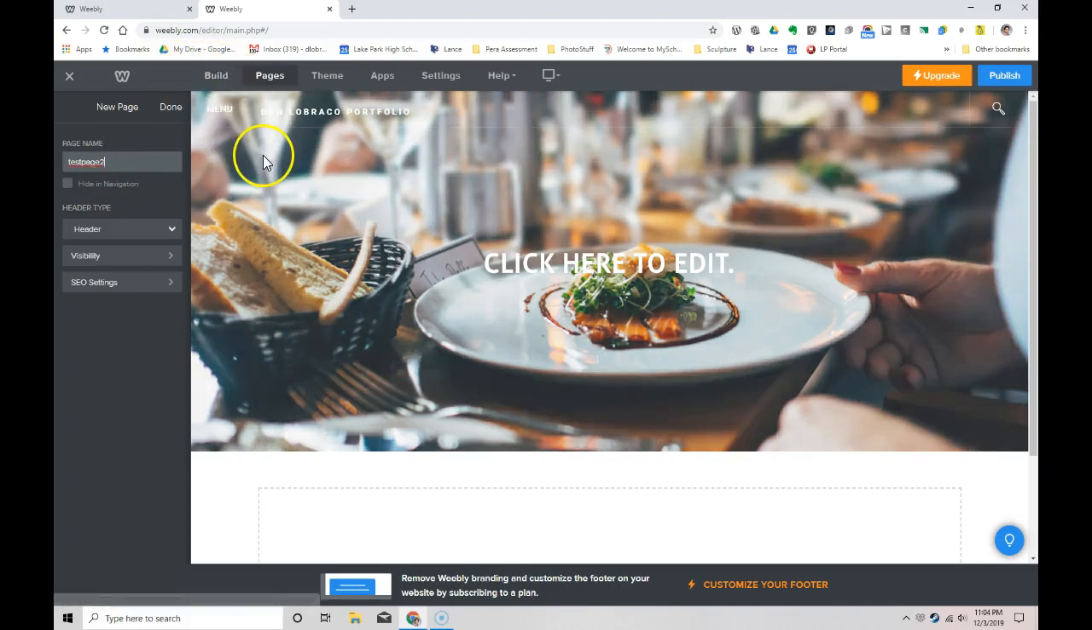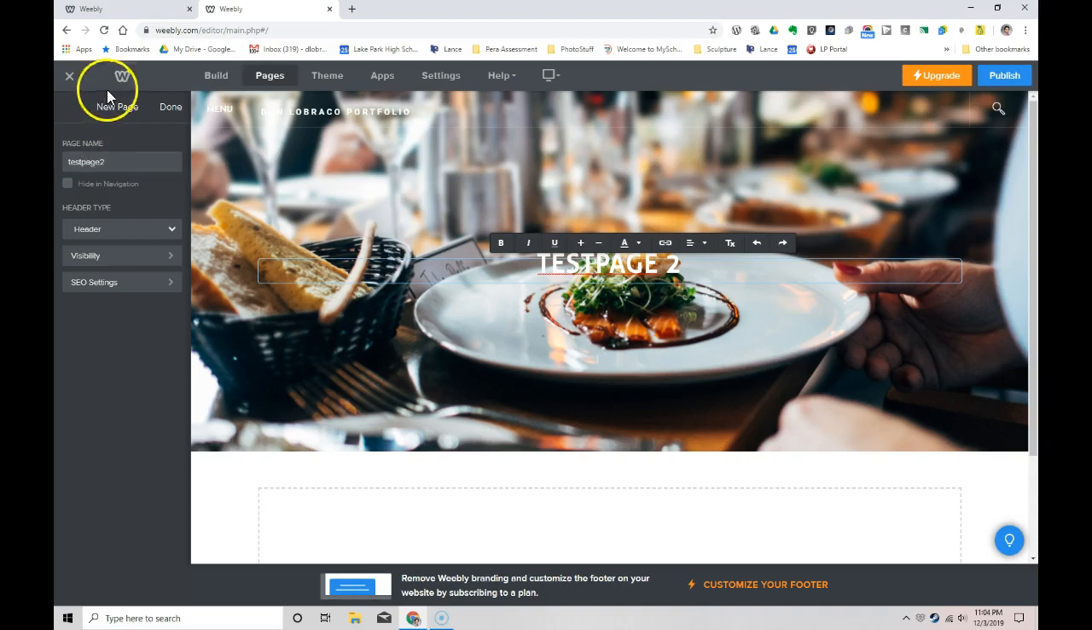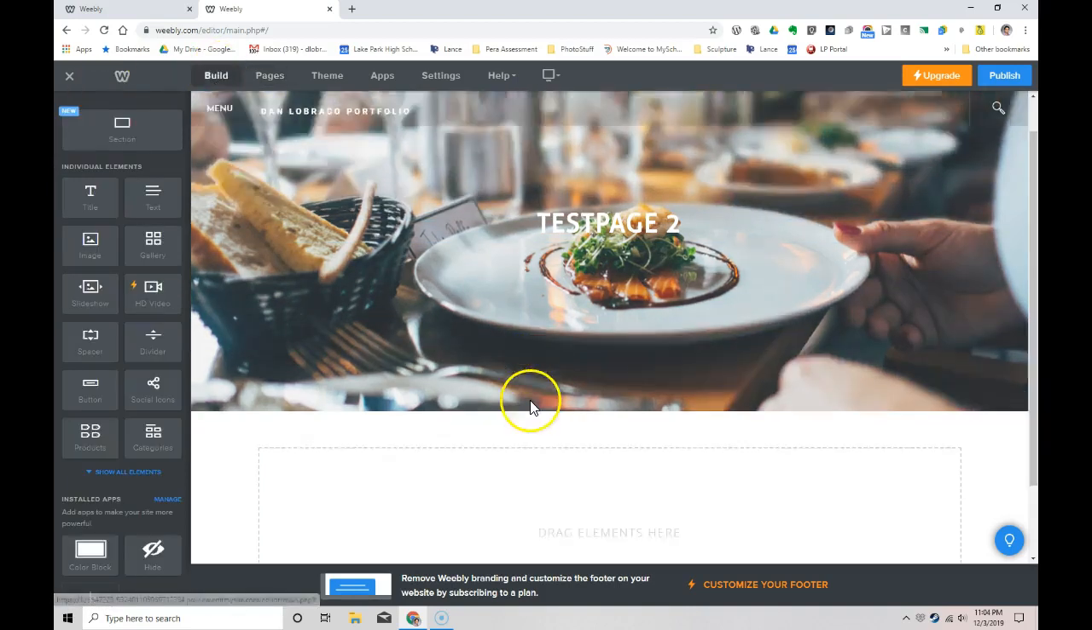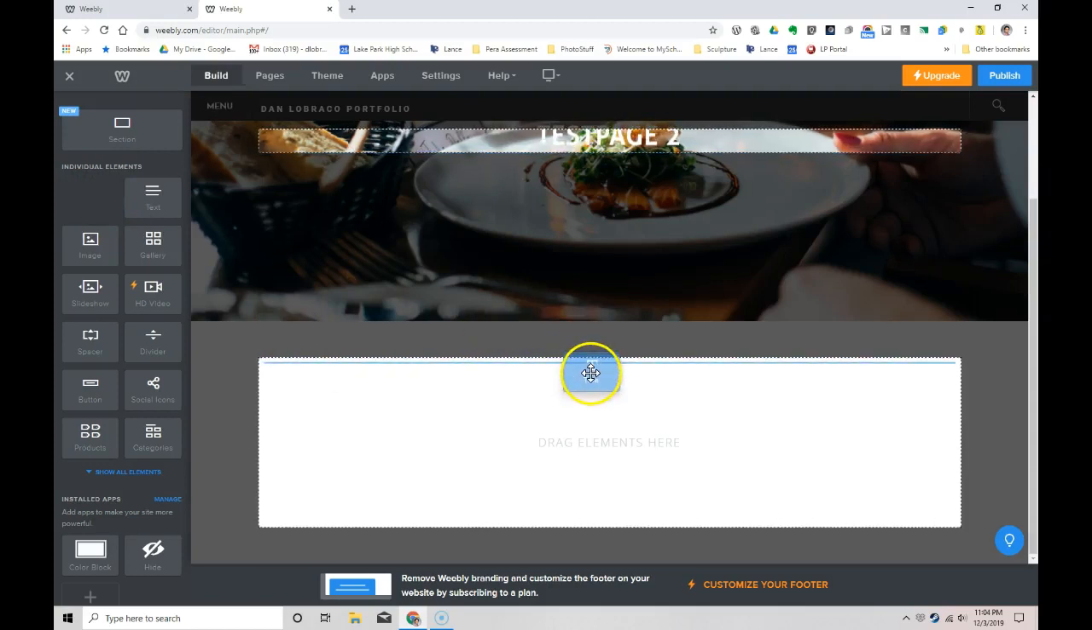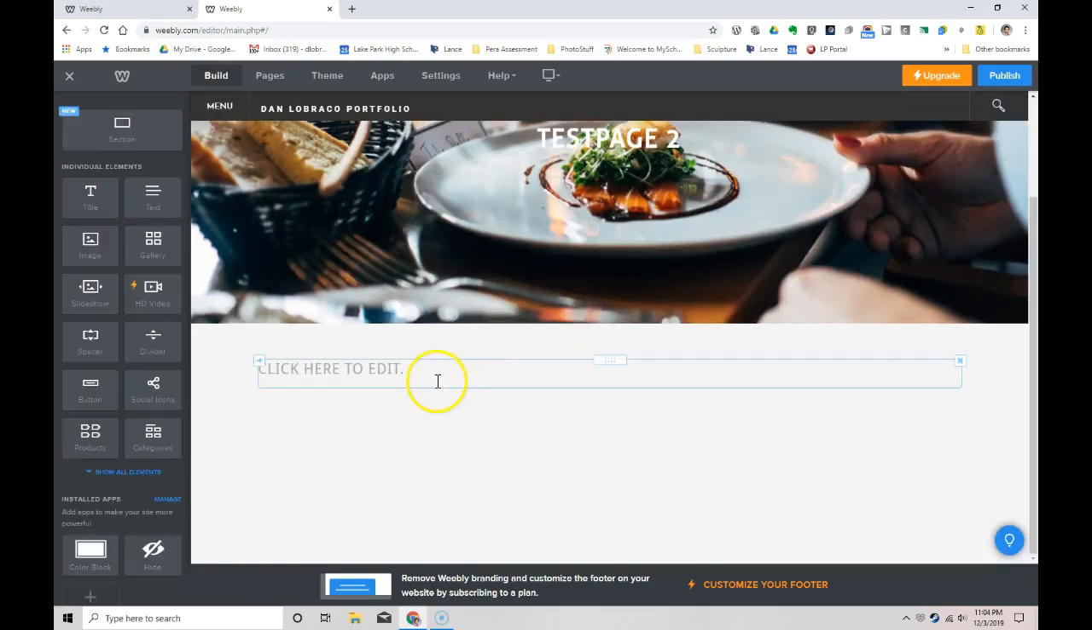And then I'm going to go back to build. Before I do that, I'm going to type in here test page 2, and again I go back to build. I have this blank area to drag elements into, so I could drag text. I'll put something that says this is my test page, and I'll try to spell that right.